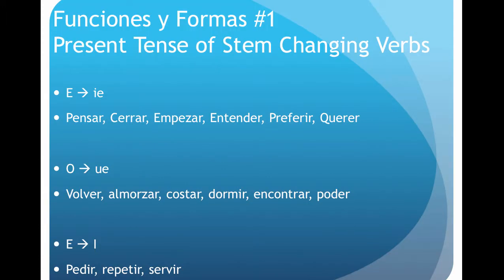Okay, so the first section we're going to look at here is Funciones y Formas, parte 1. In this section, we're going to be looking at the present tense of stem changing verbs.